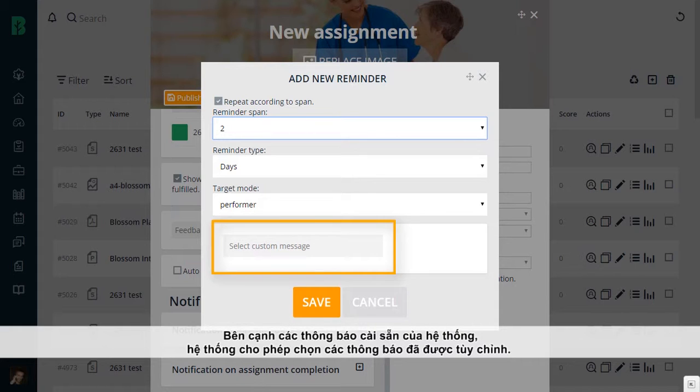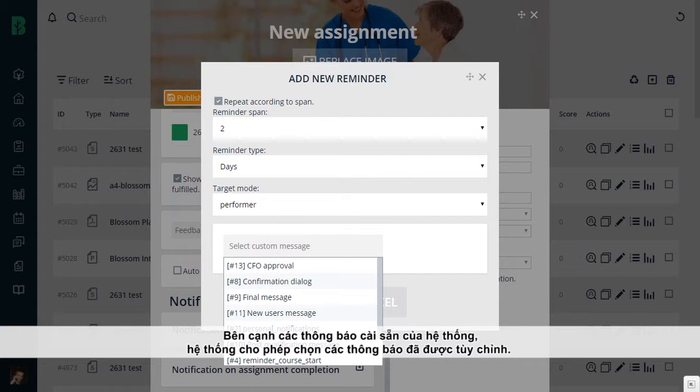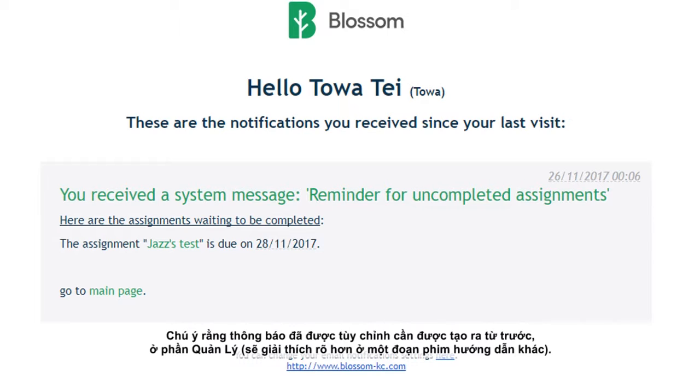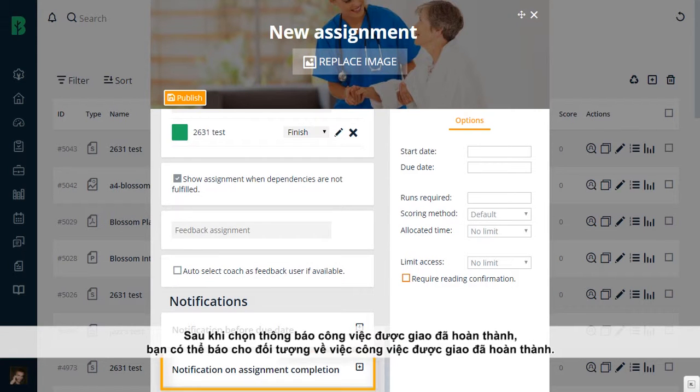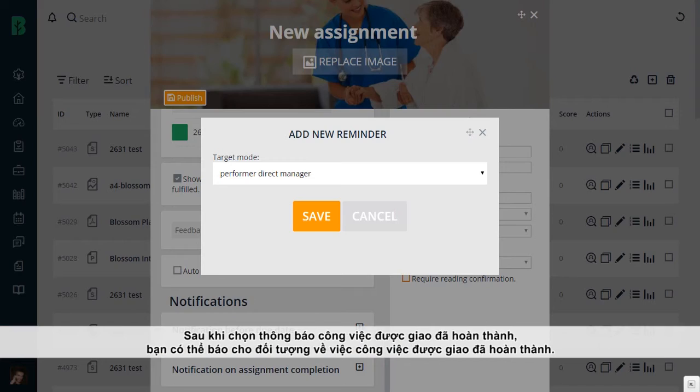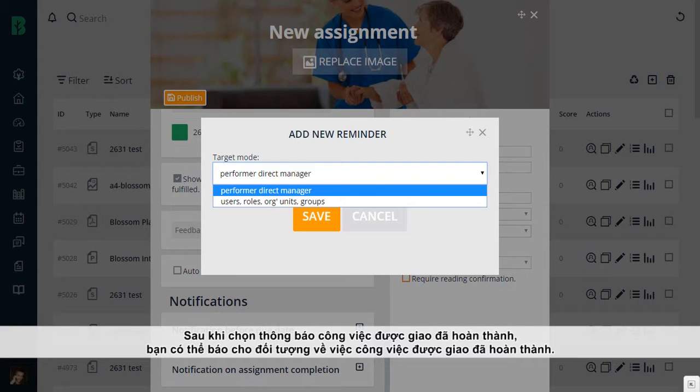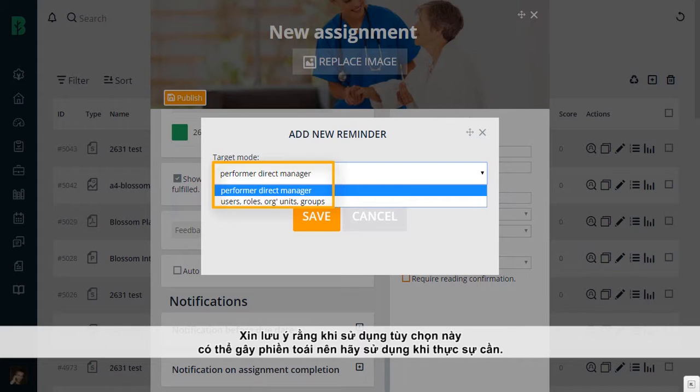Besides the system preset notifications, the system allows to choose customized notifications. Notice that customized notifications should be created in advance in the management section, and it will be explained in a different tutorial. By choosing a notification on assignment completion, you can inform a relevant target audience about assignment completion. Please note that using this option can be annoying, so only use it if it's necessary.